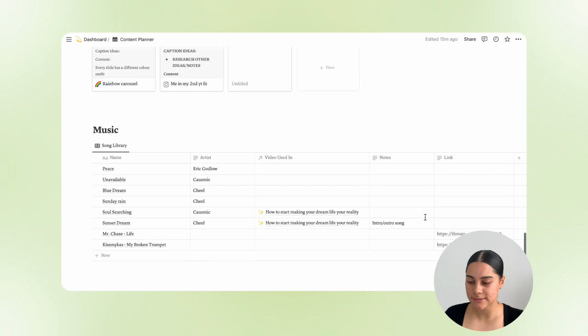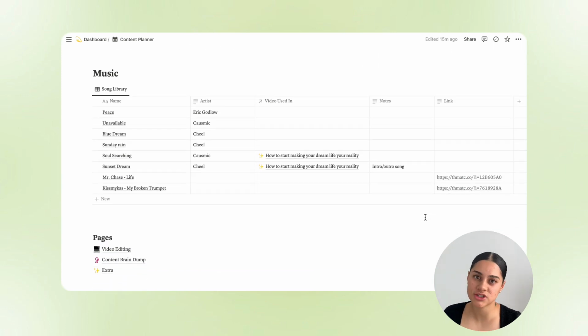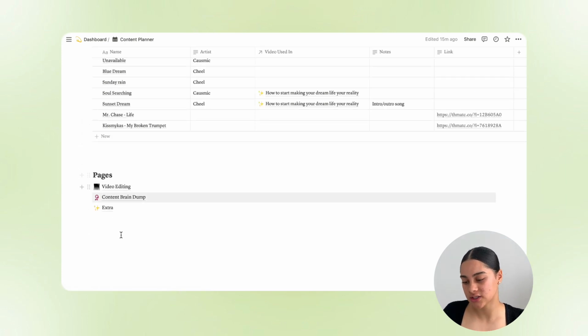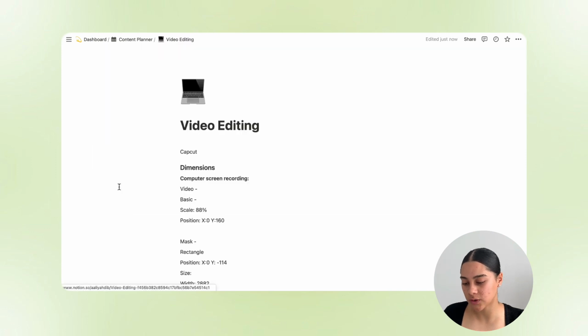So next is music. So basically it's just your own little song library. So you can come back to it so that you have that music there that you want to put on your content. So basically just the name, the artist, the video you've used it in, any notes, and the link to it. So last is pages. So the first one is video editing.